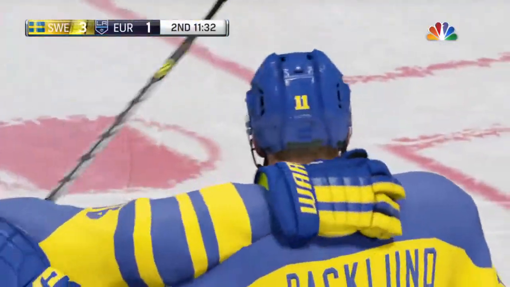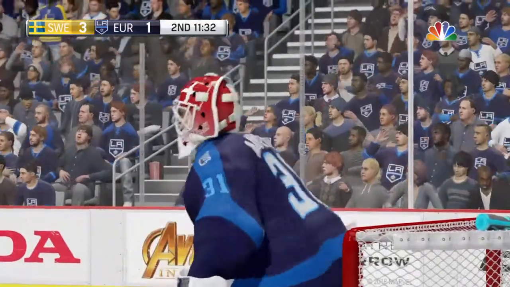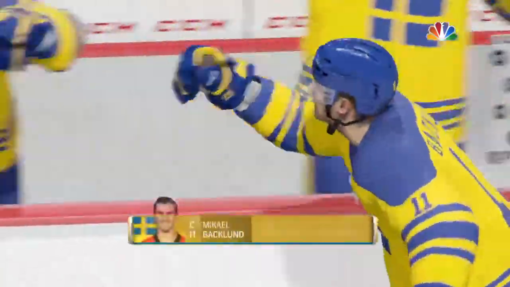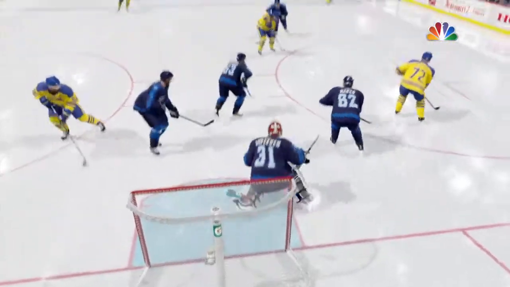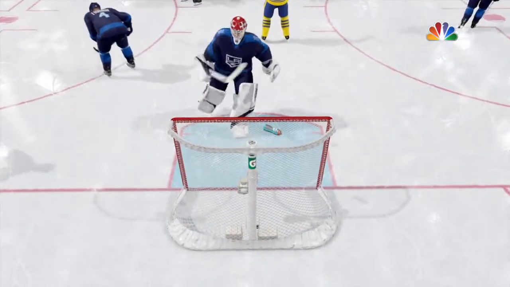Michael Backlund. His shot gets deflected in front. Andersen scrambling for it. Ends up kicking it in himself. And Sweden restore their 2-goal lead.